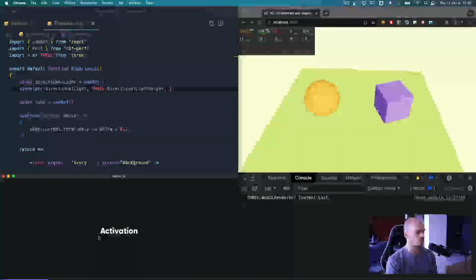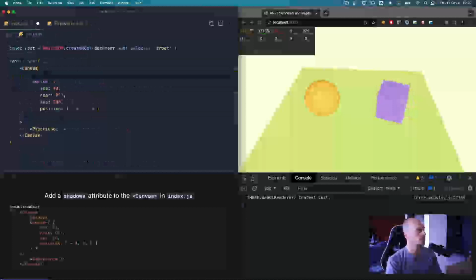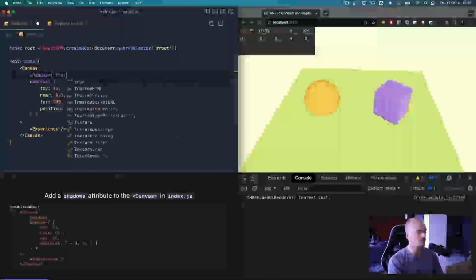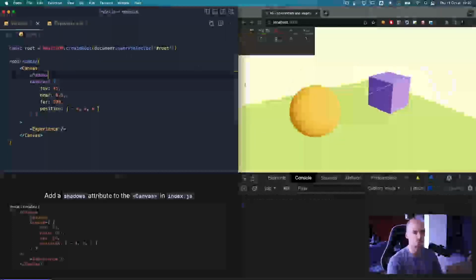The default shadow. First, we want to activate shadows. If you remember from the previous lessons, we need to do it on the renderer. In the case of React Three Fiber, go on the index.js file, we just need to add shadows there. That's all. We can add true, but that's the same as just adding the attribute. If you just add the attribute, it's considered as true.